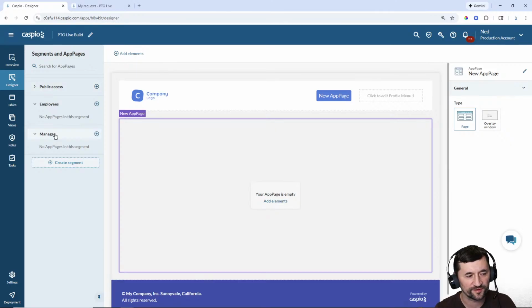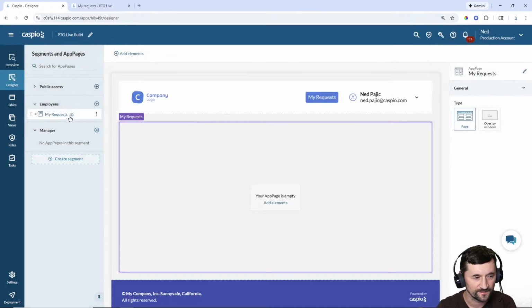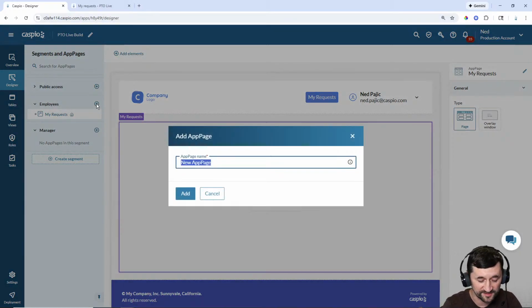And then for the employees and managers, we have to create our app pages. And you just have to kind of think about how you want to organize your navigation menu. So when the employee logs in, what are they going to be able to click on? What pages are you going to need? And this is a very simple build. What I need for the employees to see is my requests. So when they log in, I want them to be able to see a page that shows them all of their requests that they've submitted in the past. And I also want them to be able to create a new request. So maybe let's just call it a new request.